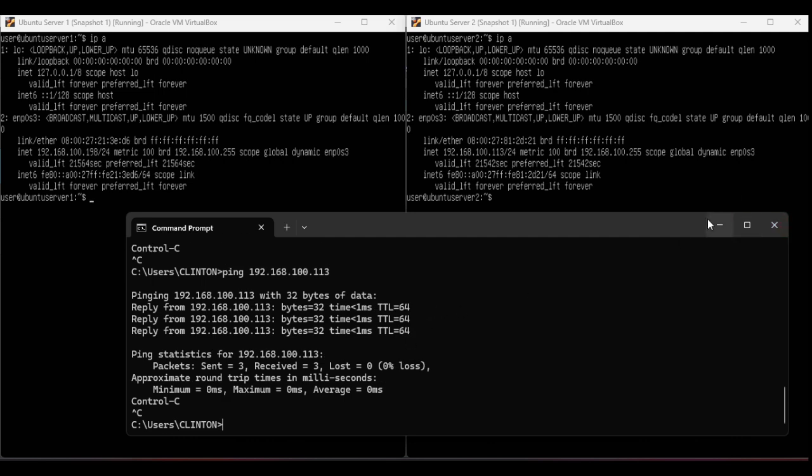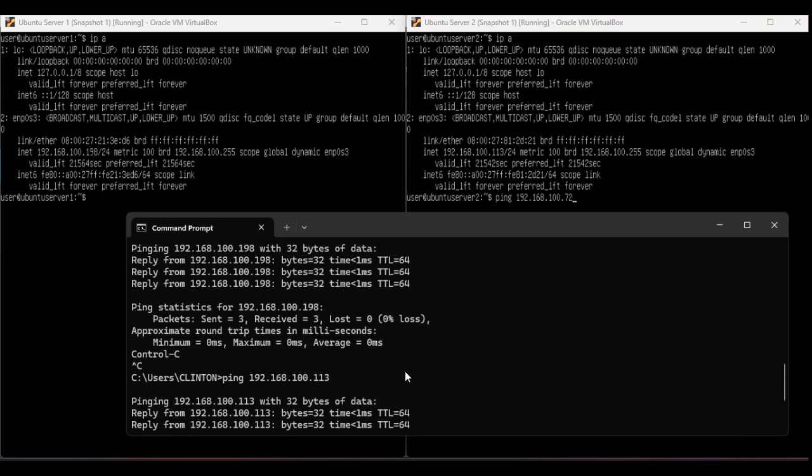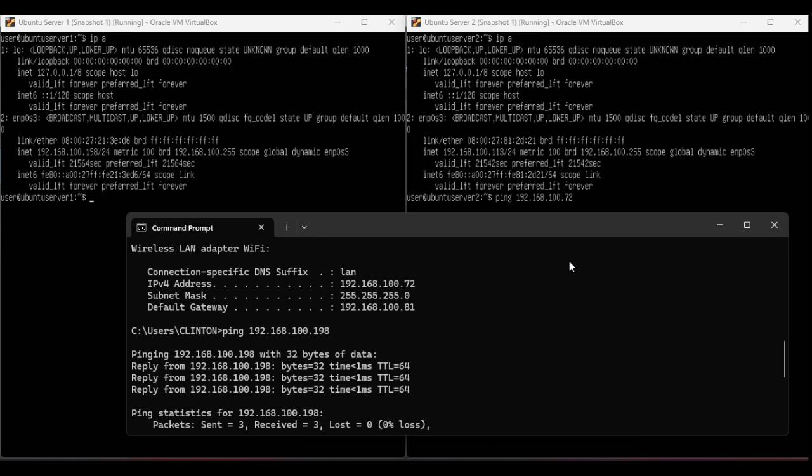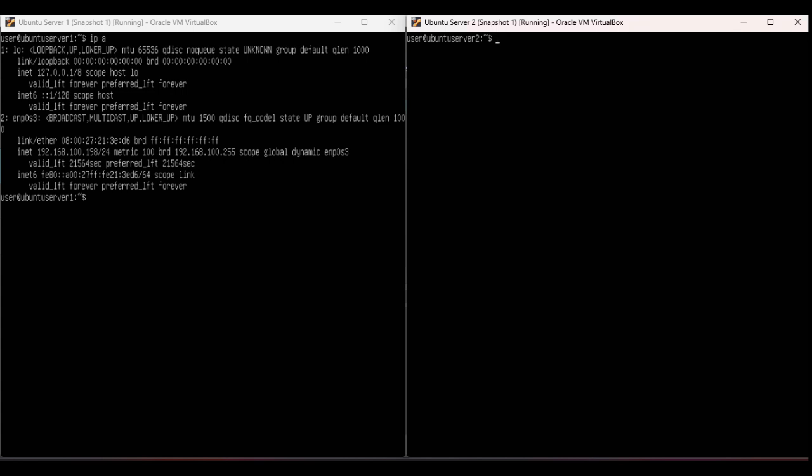The same way, if I go to this other machine and ping 192.168.100.72, that's the IP address of my machine here. If I ping that machine, you can see, sorry, just 1 minute. Sorry, I think I'm blocking ping requests on my machine. I'm so sorry for that.